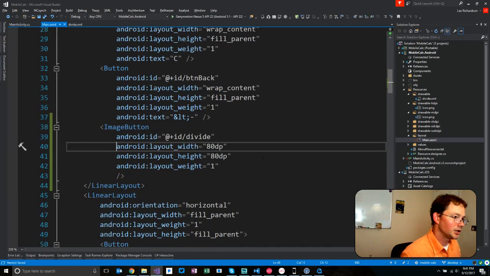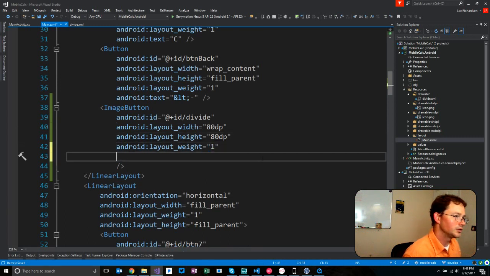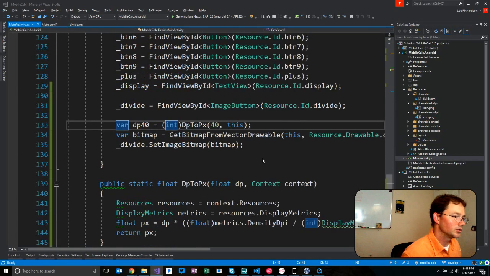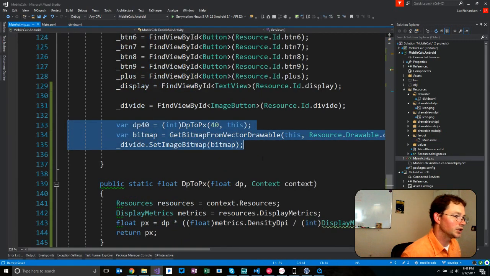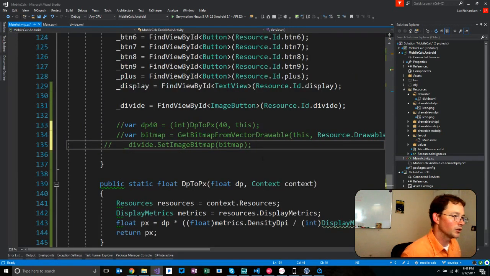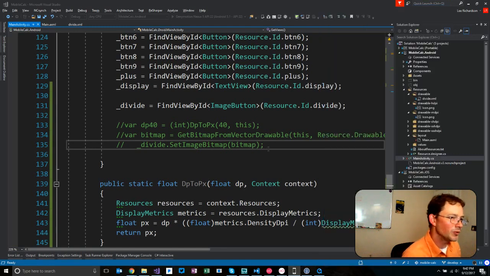image button here, we've got a height, we've got a width, and I'm tempted to go back to android:src compat equals @drawable/divide, just to watch this thing. Did it ever work, or did something else weird happen? Because that just shouldn't be happening.